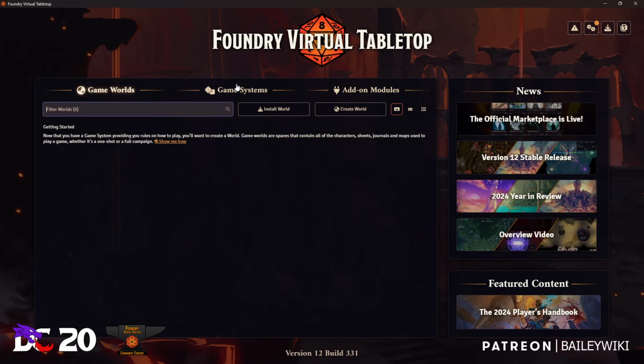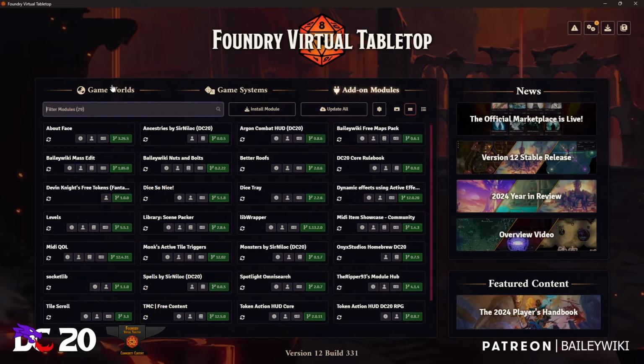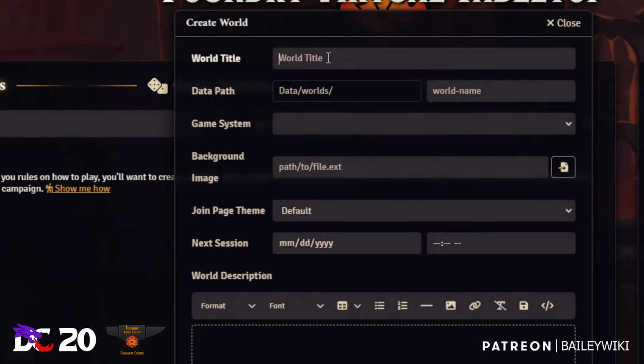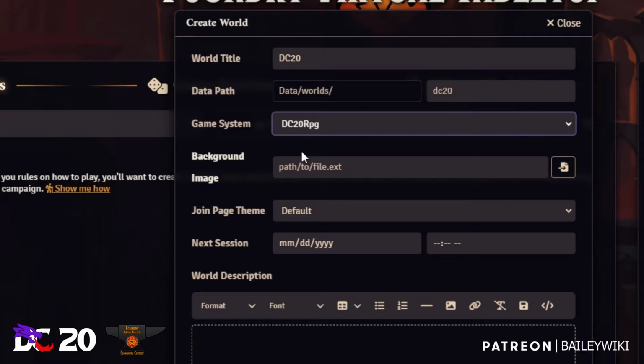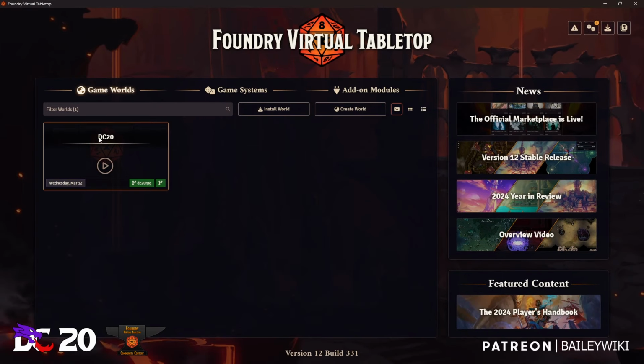Okay, so now we've installed our game system, DC20. We've installed some add-on modules. Now let's actually create our world. So we'll create a world, and we'll call this just DC20 for now. The game system is going to be DC20. And we'll leave everything else as default, but you can see you can add a new background image and do some other creative stuff. Now this is our new world, DC20. So we're going to launch this.